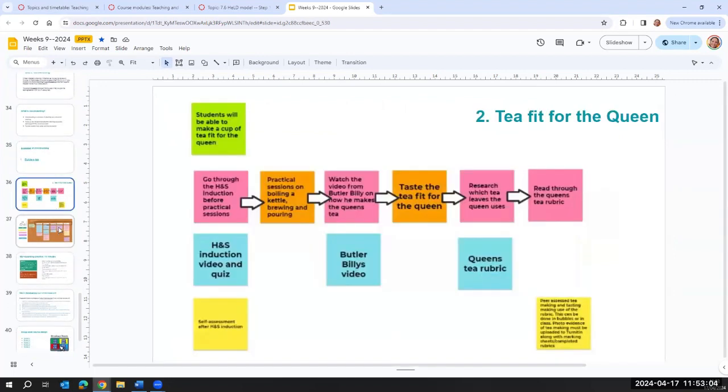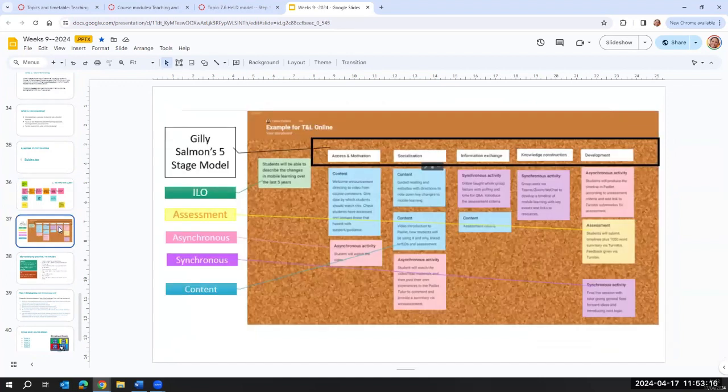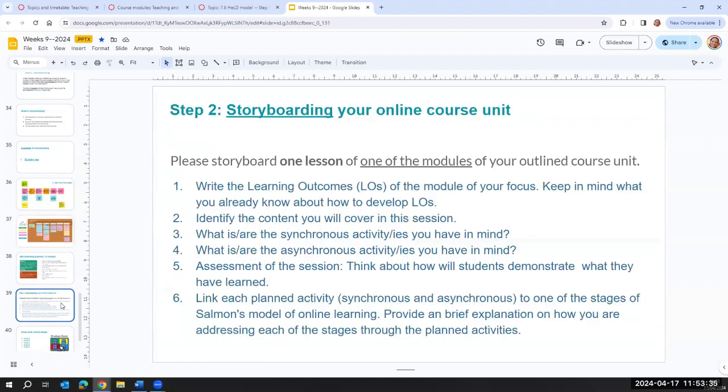We also gave some examples of storyboarding, which is again mapping out what the session will cover in terms of tools, activities, content, assessment, and more specifically for us, because we're following the HEL model, which includes Gilly Salmon's model, making sure that we're also keeping in mind what stages we are covering as we develop our activities. So that's what you did in the second part of the session.